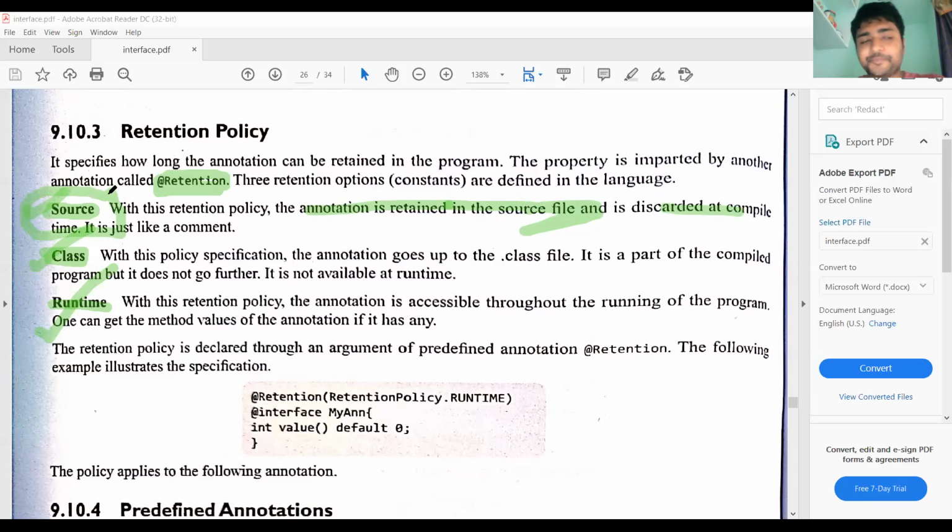The annotation can be treated as comment lines. That is source. Then class level, then runtime level. If you give the retention policy as class, the annotation is valid till the compilation level. That means a .class file is generated. Up to this, the annotation is valid, up to the creation of the class.